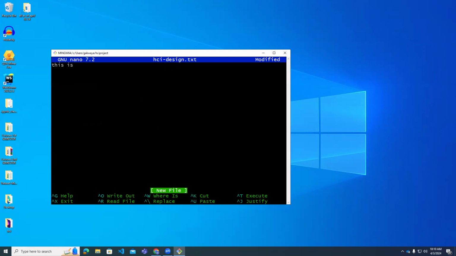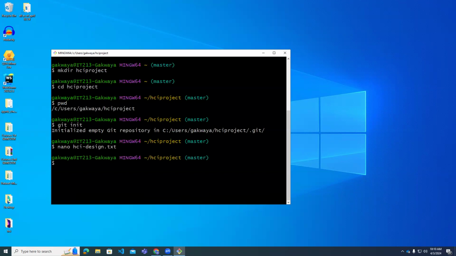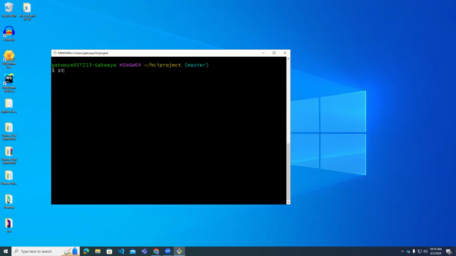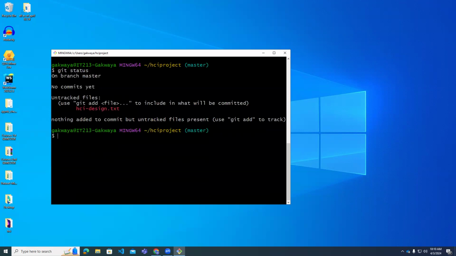This is HCI design file. Okay, and then I press Control X, type Y, press enter, and you are there. If you say ls, you have the following. Now let's try to check the status of our file. It's git status. As you can see, the file which we have here is HCI, but we need to stage it.